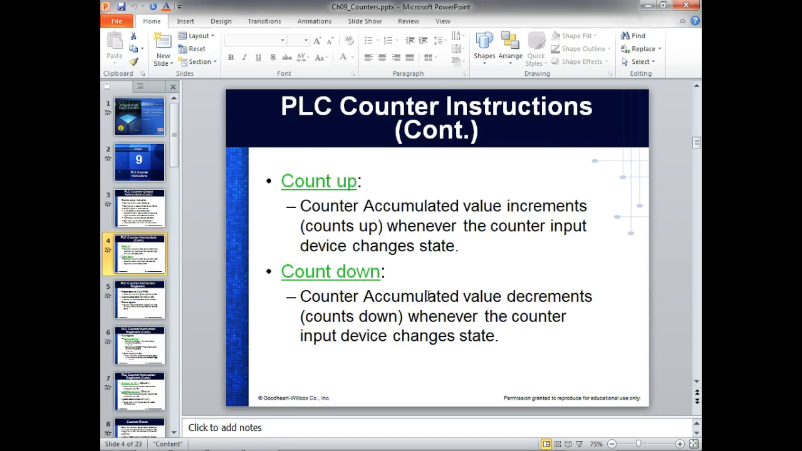Count up, count down: the accumulated value increments for every change of the input signal. Count down, the counter decrements, right? Whenever the counter input device changes state. Make sense? It's real hard.